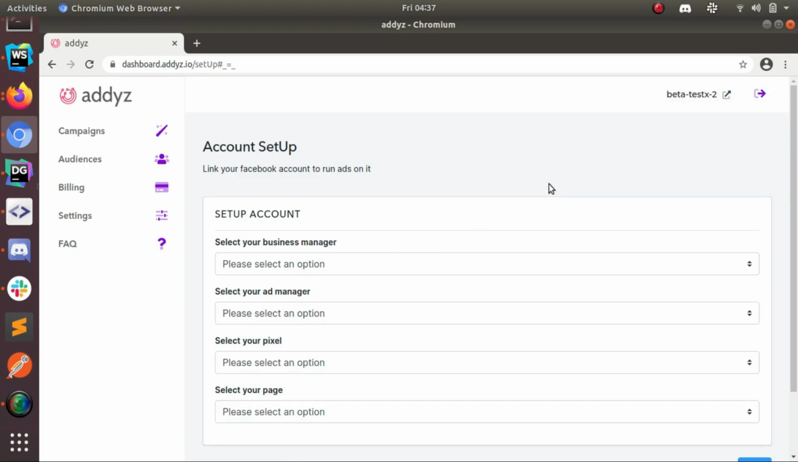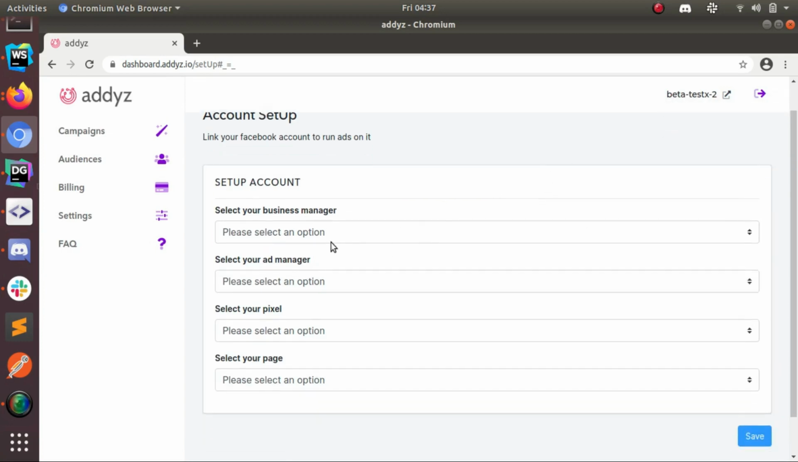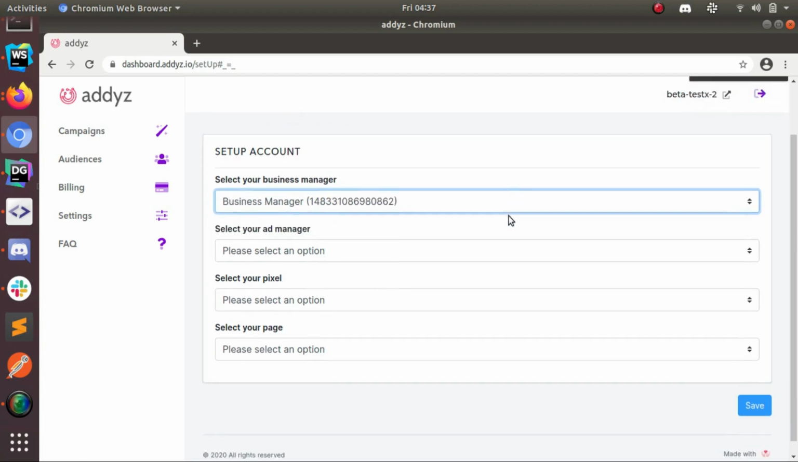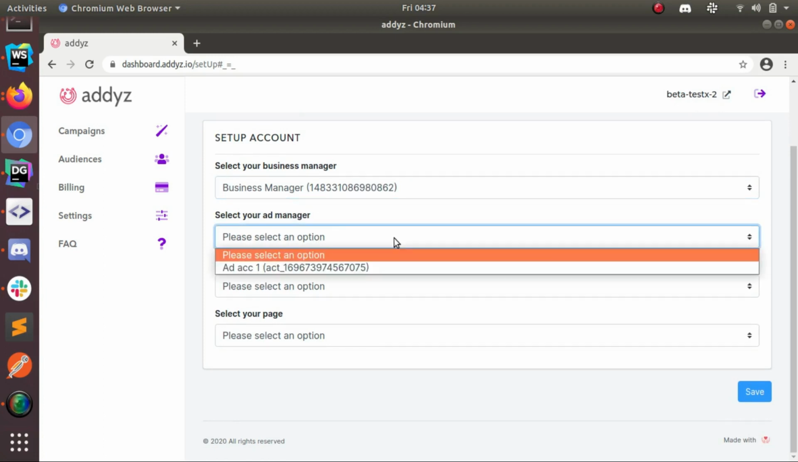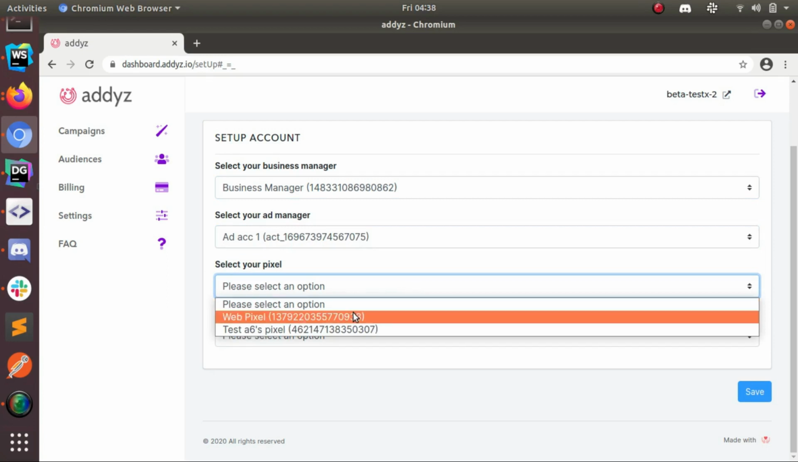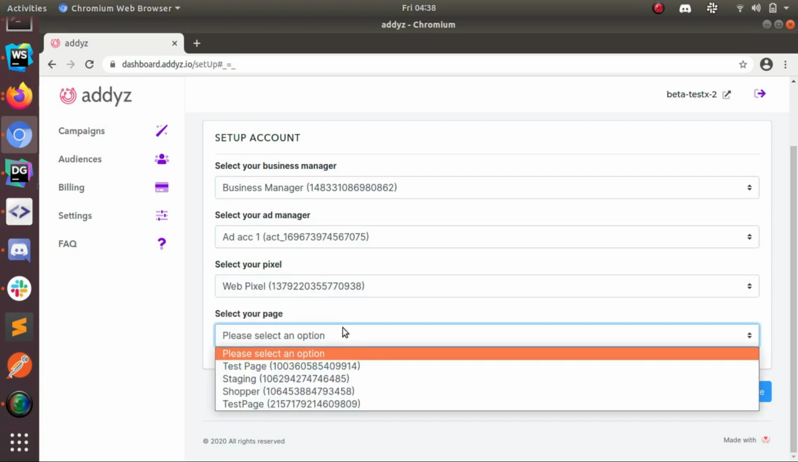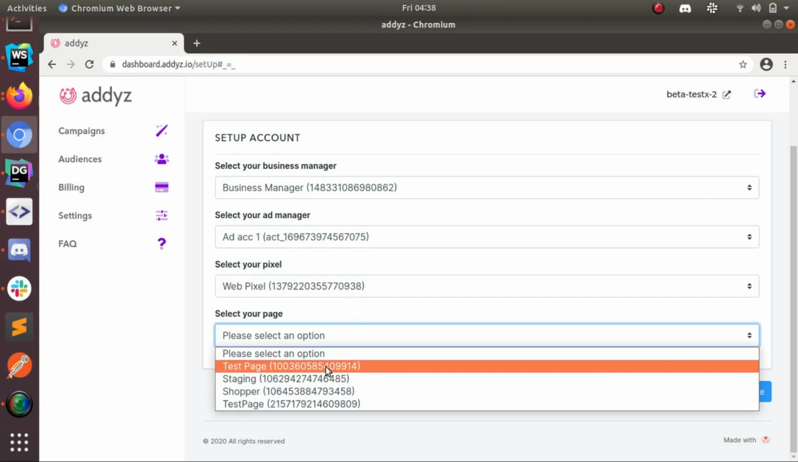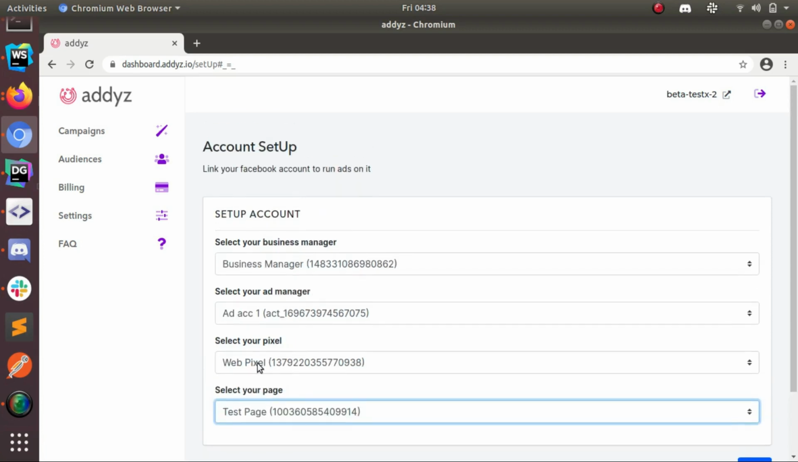Okay, once you connected your Facebook account, you will be asked to enter your business manager, ad manager, pixel and page. You could select all these values just from the drop down menu. Select all these values, select pixel, and then select on what page you want to show the Facebook ads. We will install this pixel on your website, and this pixel will start collecting your audience data.